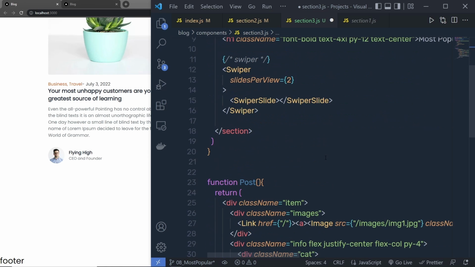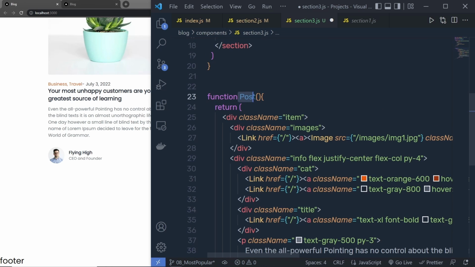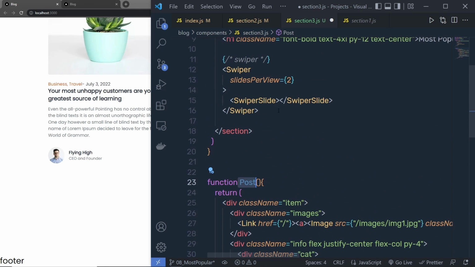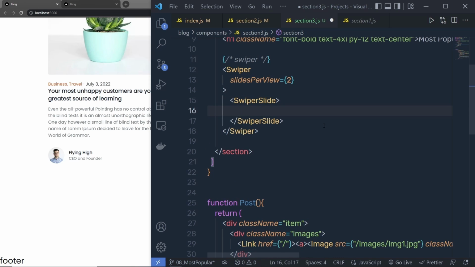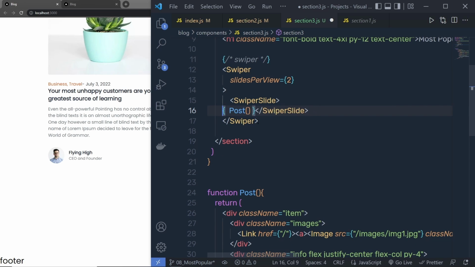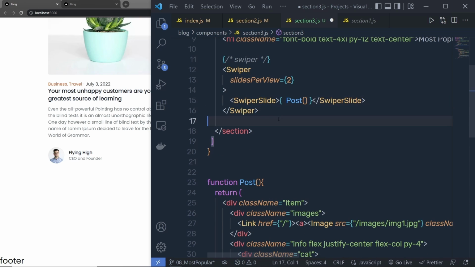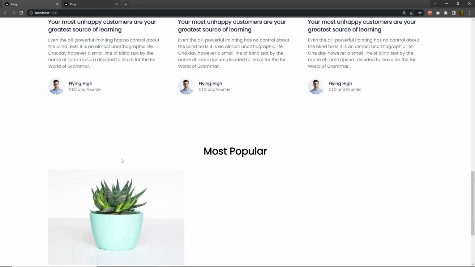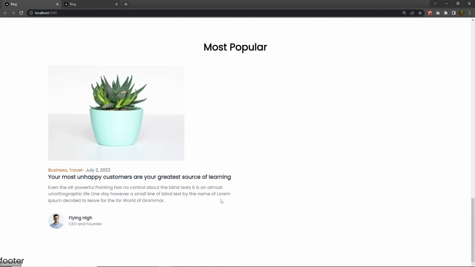Just for that, I'm going to just use this post inside this slide. So we pass here parenthesis and pass the function Post, something like this. Let me just save these changes. When I save it, you can see you're going to have the result something like this.